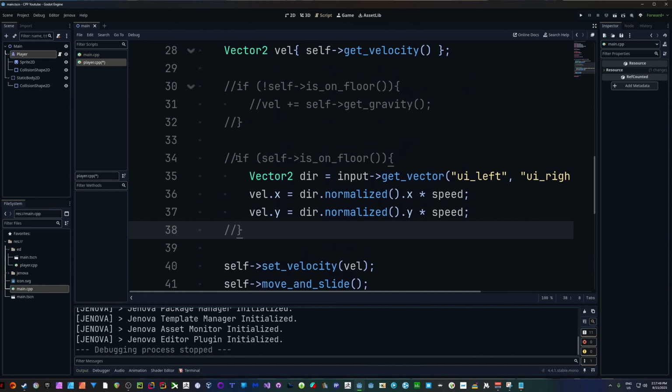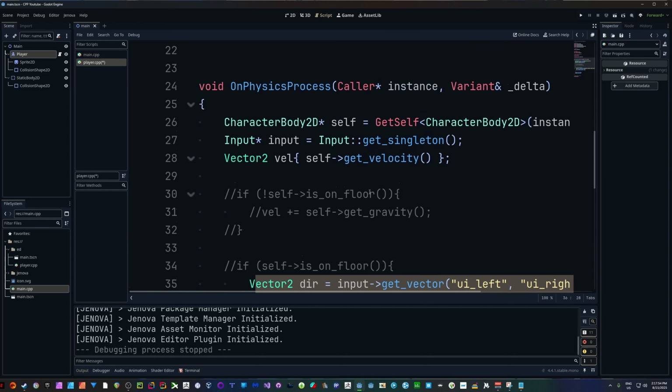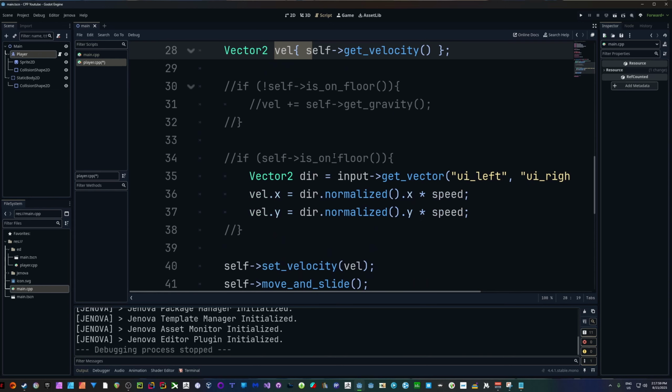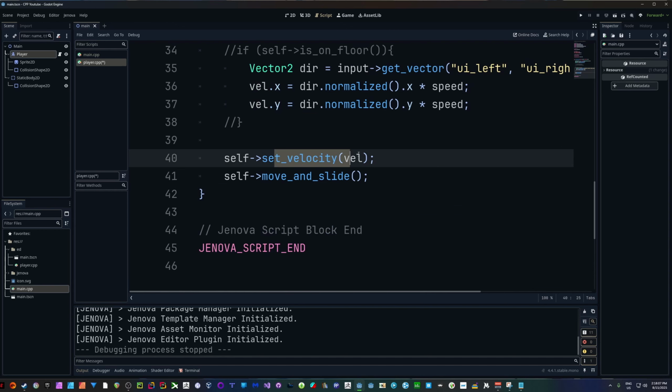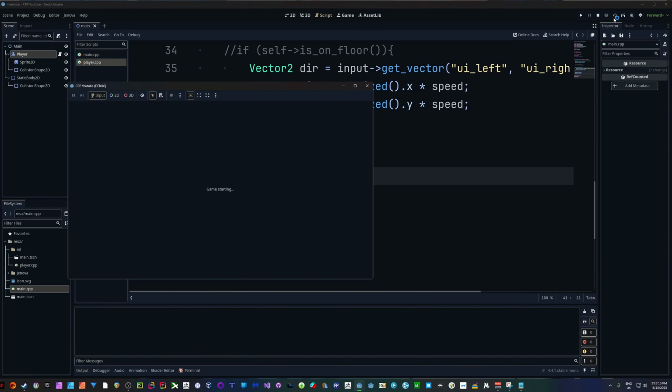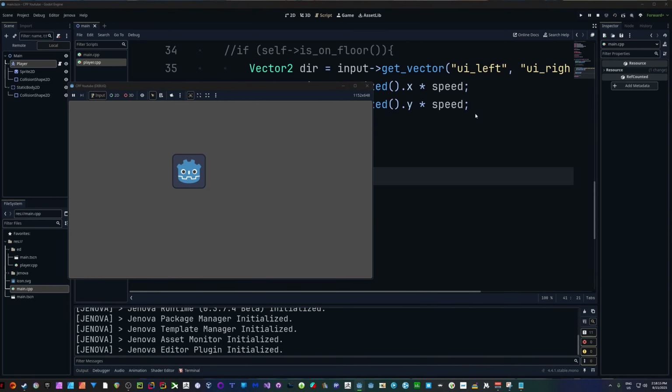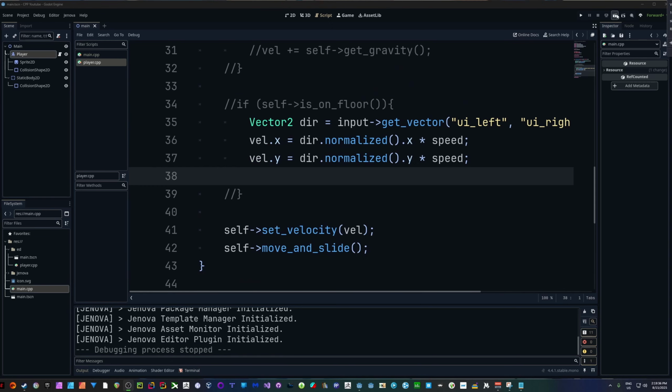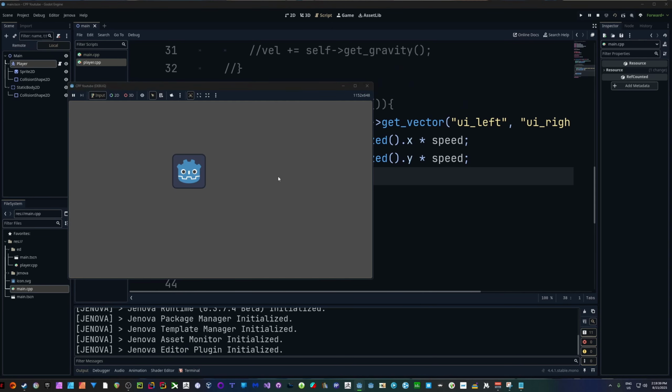So if we remove gravity or ignore gravity, right, then all we need is get our self, get input, initialize our velocity, get our input vector, set our x and y of vel, then call set velocity, pass in vel, and move and slide. Go. There we go. I guess I just wasn't holding my function button because I don't actually have physical arrow keys on my keyboard. But there we go. There's our movement.